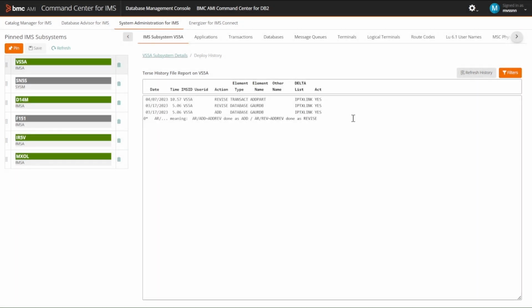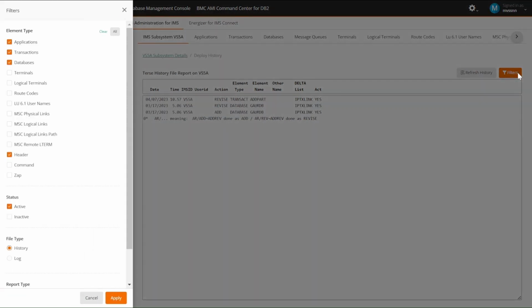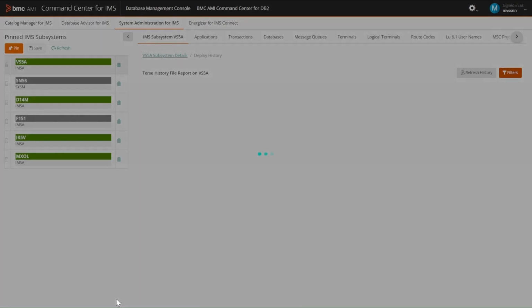This table displays the Delta Log and History dataset entries based on the filter criteria selected. If you click on the Filters button on the top of the report, a docked panel will pop out from the left side, where you can set filters based on element type, status of element request, file type, and report type.